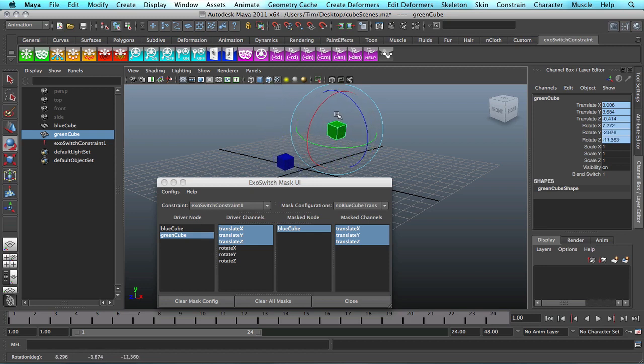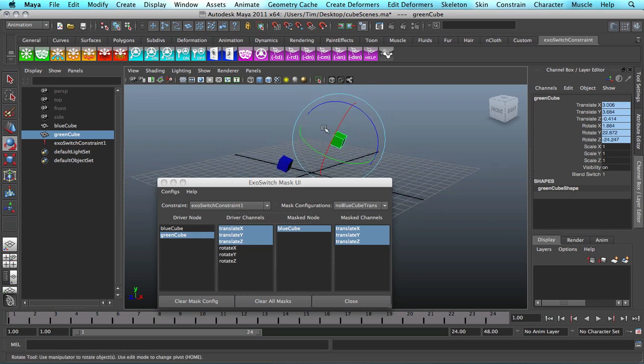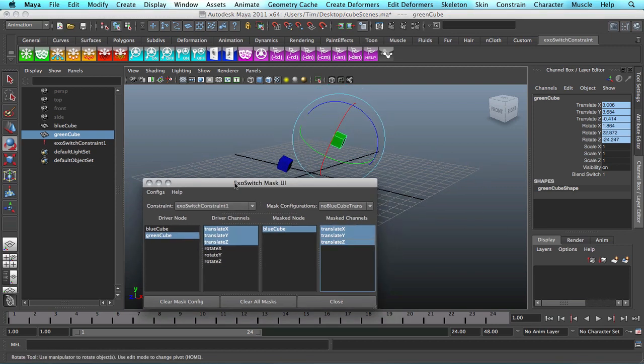We're going to also create another video to kind of show some more advanced concepts on creating masks.